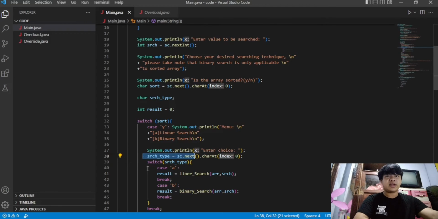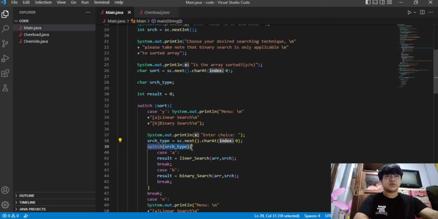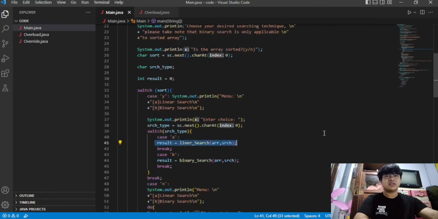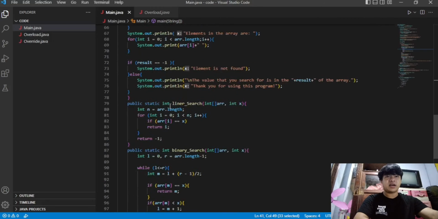Then we created another switch statement. Switch searchType. This will get the data inside the searchType variable and compare it with the cases inside the switch statement. If searchType is A, it will execute the case A. Inside the case, result is equal to linearSearch r and search. This will call the linear search method and pass the r and search variables. They will become the parameters for the linear search method.